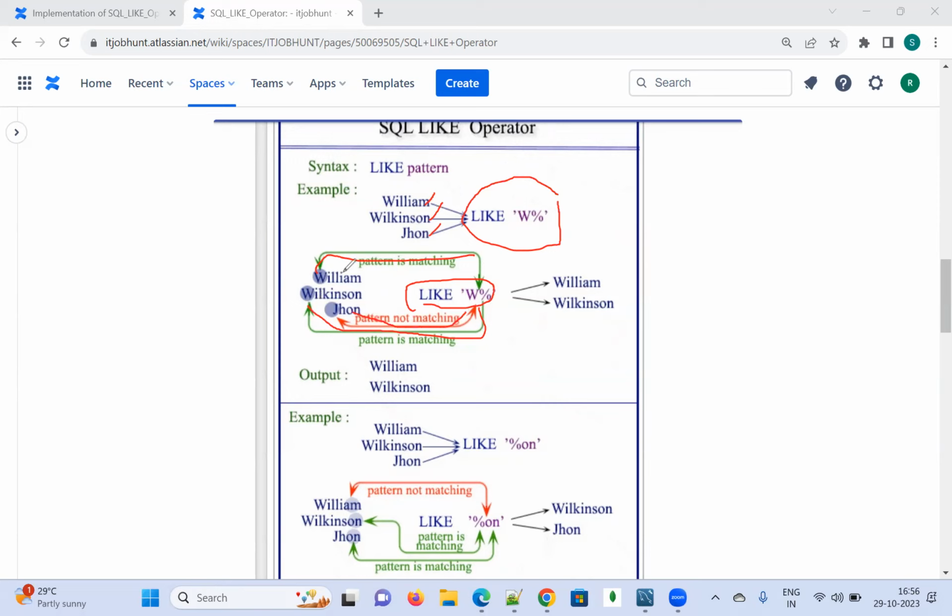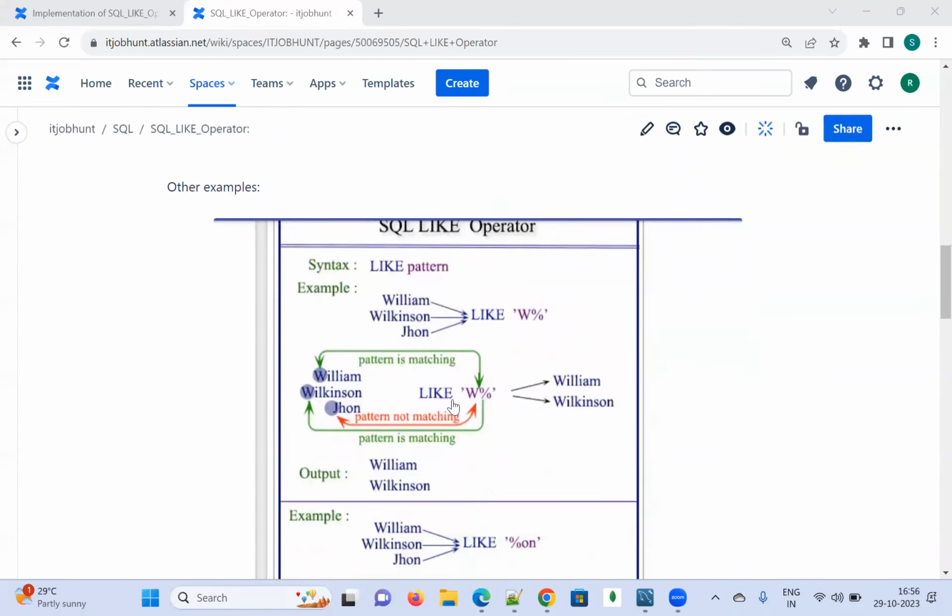The expected output is that two match and one does not, but the matching records will be displayed for us: William and Wilkinson. That is how we are displaying William and Wilkinson. This is one example I have given you. Okay, let us see another example.